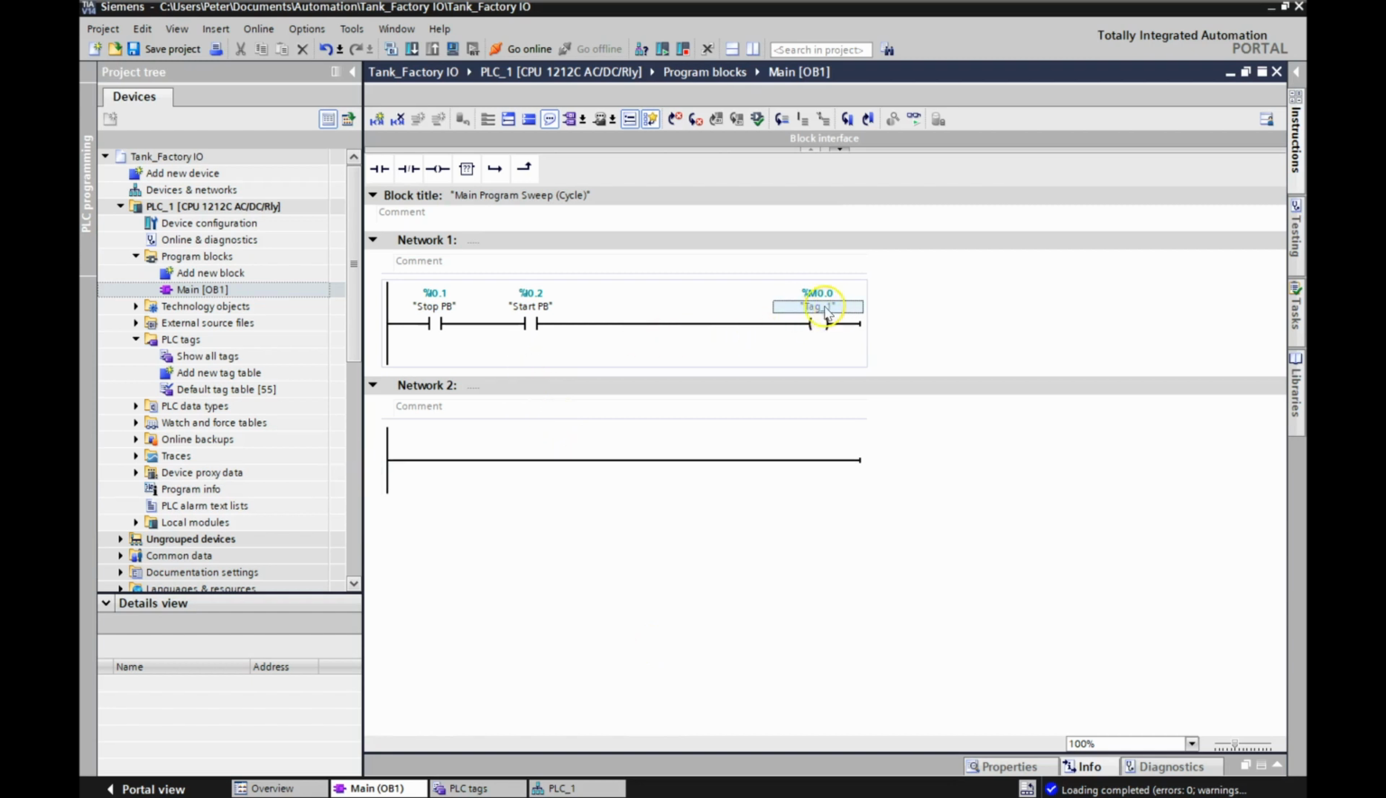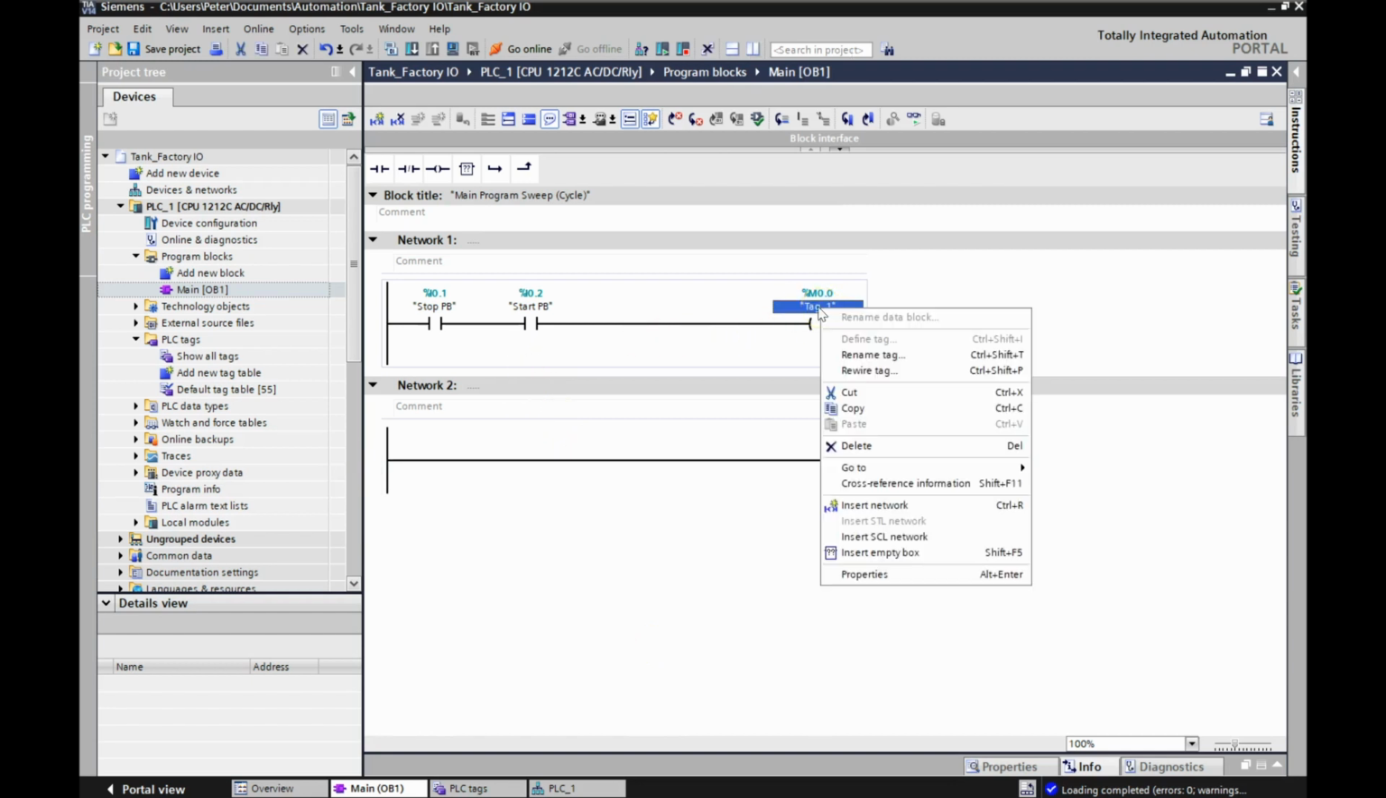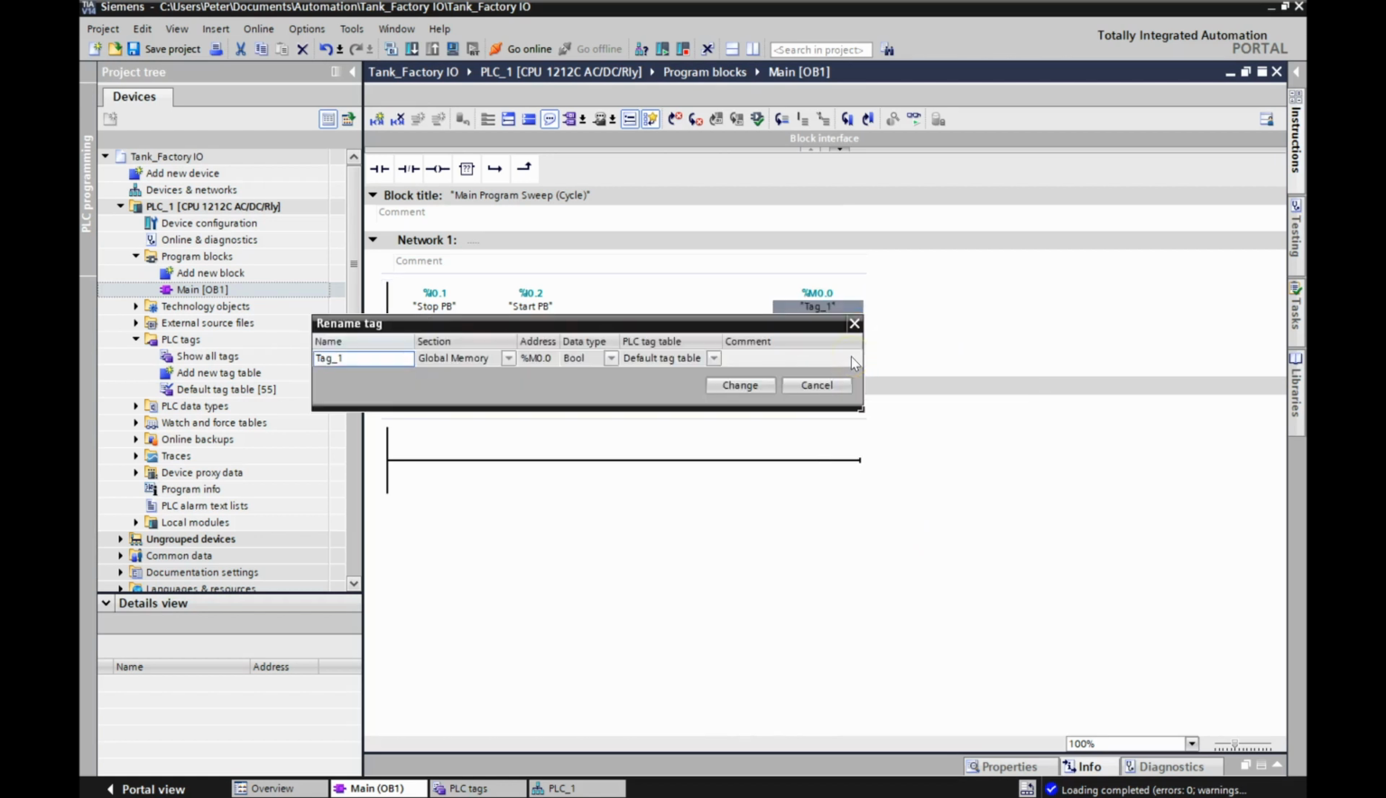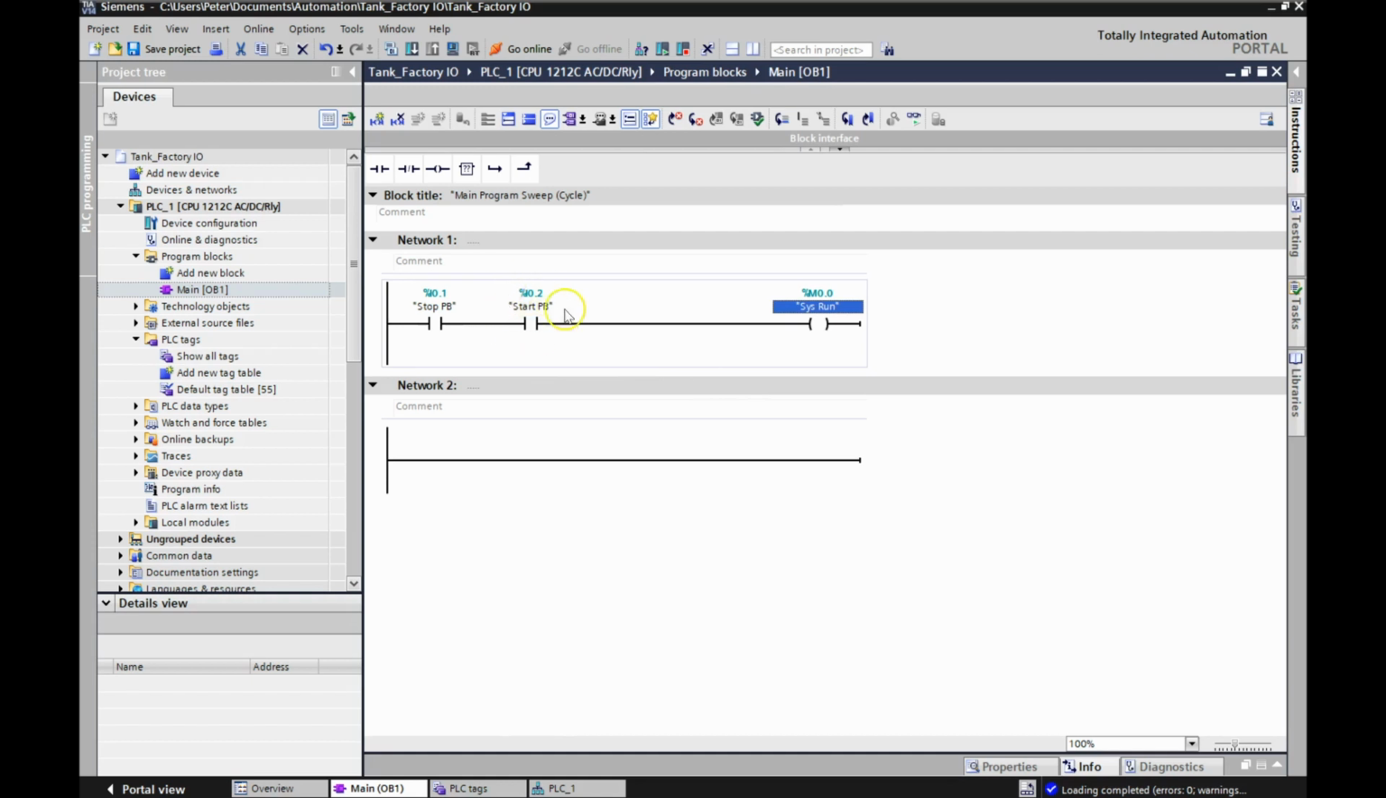Okay. It doesn't have a name yet, so I'm going to right click on there. I'm going to rename that guy, and I'm going to call that guy System Run. So some people call that ready to run. I'll call it System Run. That's just saying that I have actually pressed that push button, being the start push button right here, and I have turned on that memory bit from a 0 to a 1.